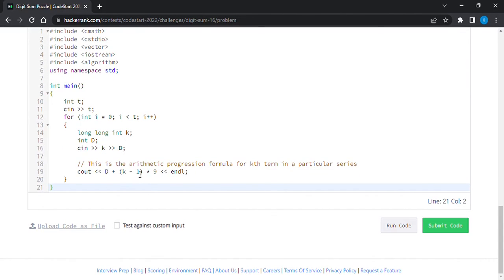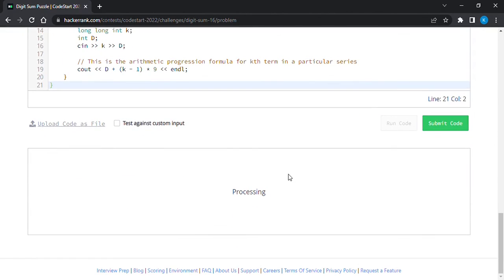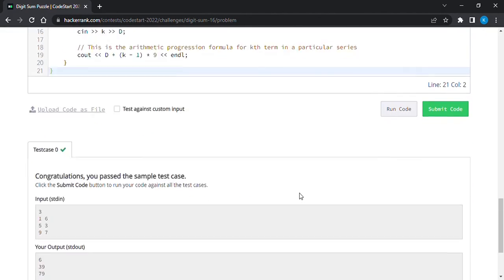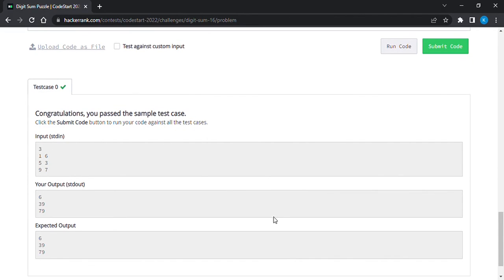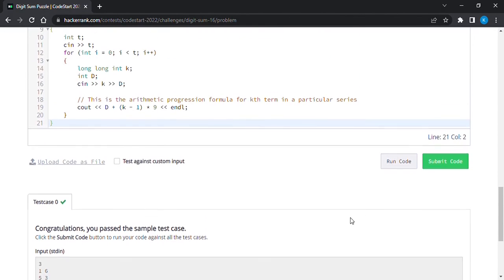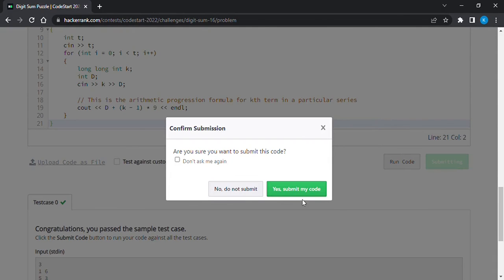Now that we have the formula ready, we can run this code. We have passed the sample test cases. Now we have to submit the code to make sure that it runs against all the cases.